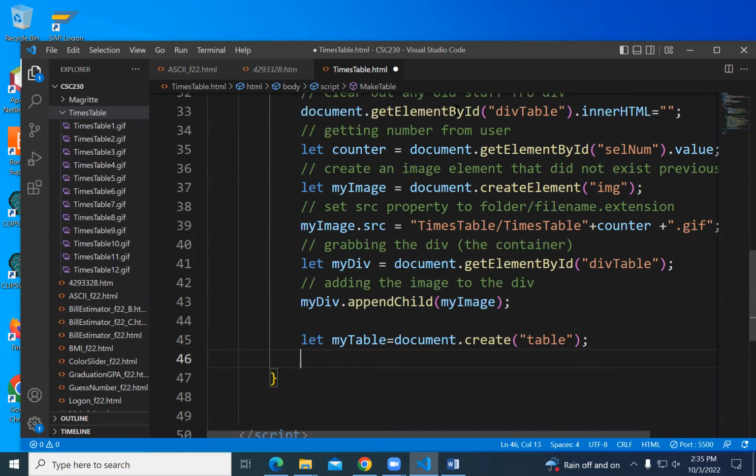What do you put in tables? Tables have rows, and then rows have cells. Okay. So how many rows am I going to put into this table? 12. Okay.